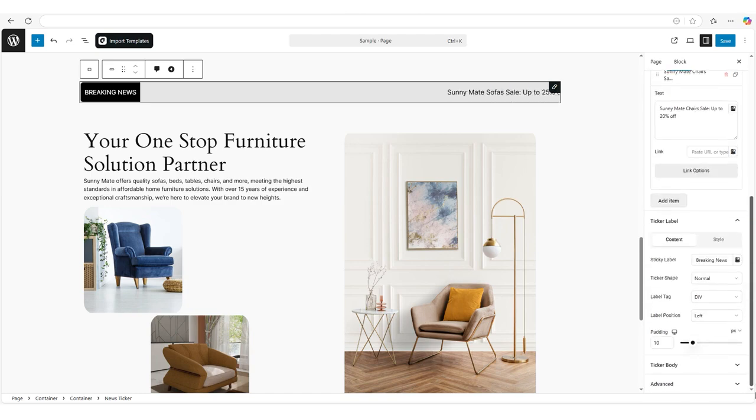Let's customize the ticker label. In the Ticker Label section, under the Content tab, start with Sticky Label. Set it to display a label before the ticker. Next, choose Ticker Shape. I'll set it to normal for a standard rectangular label, but you can pick others.